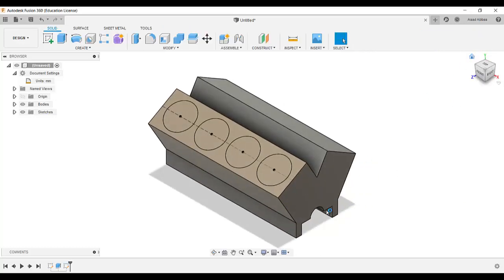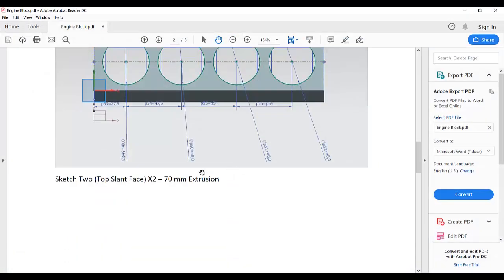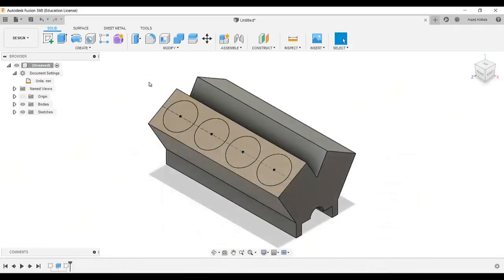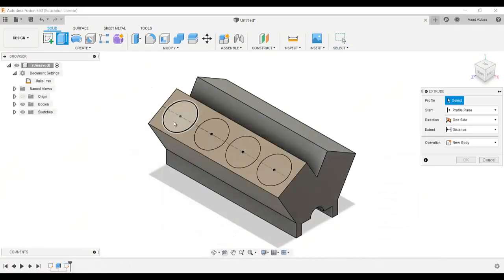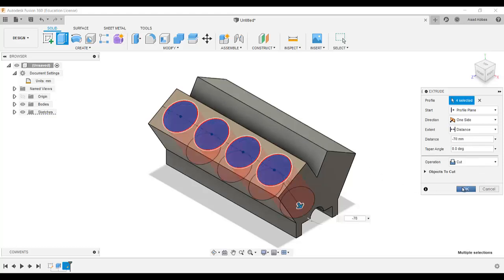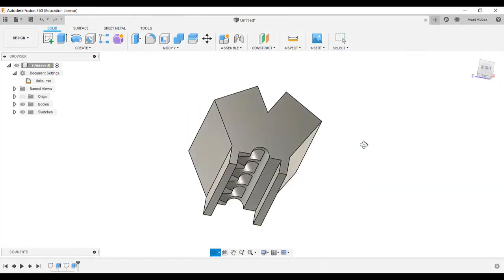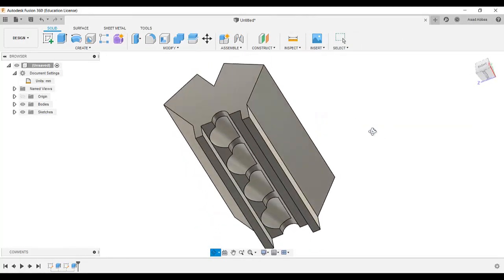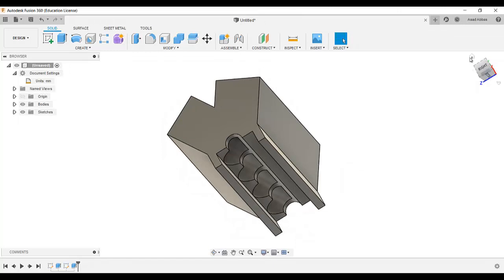Go to isometric view, and now the cut extrusion is -70. So I am going to go to extrude, select these four circles and type -70. So click OK. Make sure the operation is cut. So this cut is done. Just rotate and you can see that this cut is done.